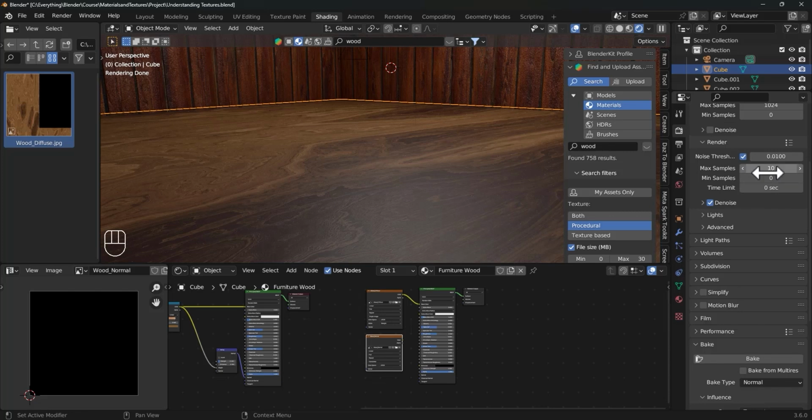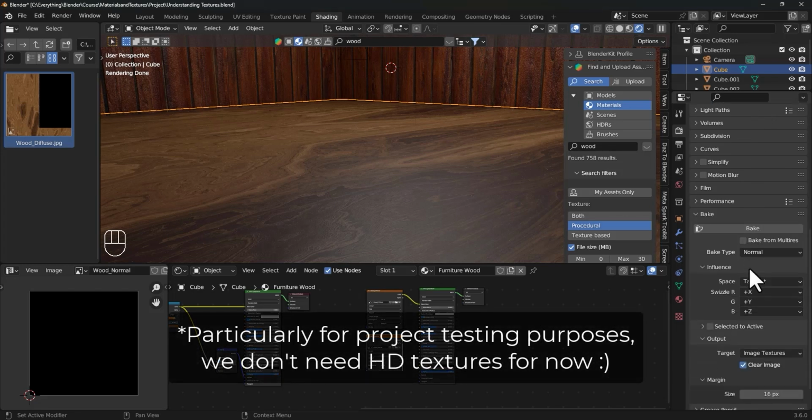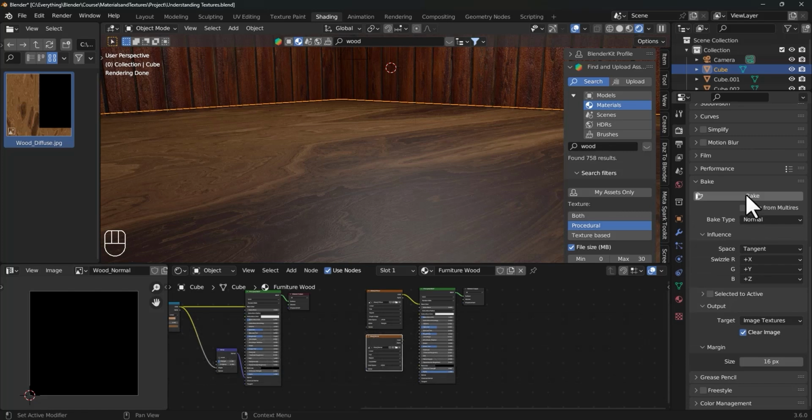Remember that our max samples was at 10. You can still reduce it, still fine. I am pro the less samples, the better. So let's see. I'm going to click on bake and start baking that texture. So you see that it's baking at a much faster rate than before.